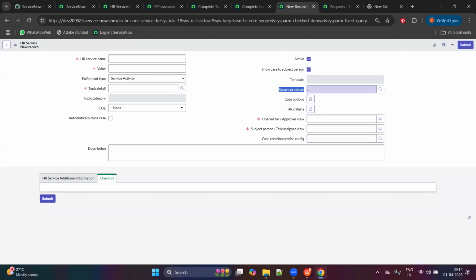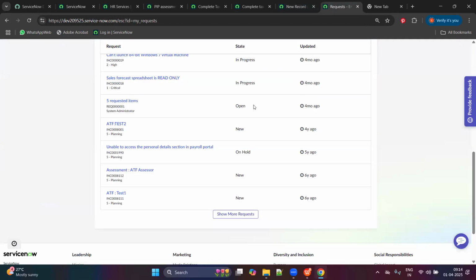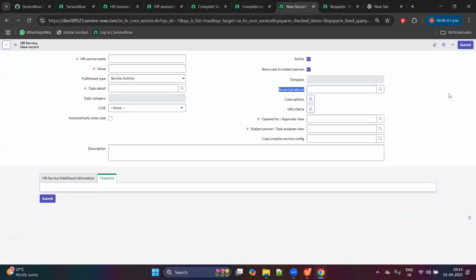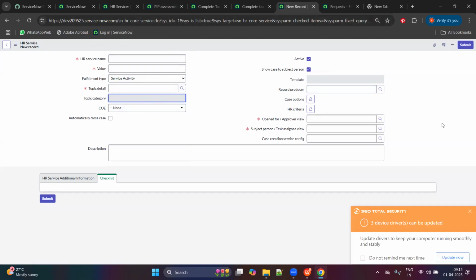And we have record producer. You can make this available for HR service. Like if you create a record producer and make it available in employee center, as and when you create a request from that record producer, that will be parked under this specific HR COE, right? You have to keep it in mind. So it is not recommended to create multiple record producers and assign them to the same HR service, right? So you always have to create a record producer and assign it to this HR service and make it available in this COE table. And again, we have case options.